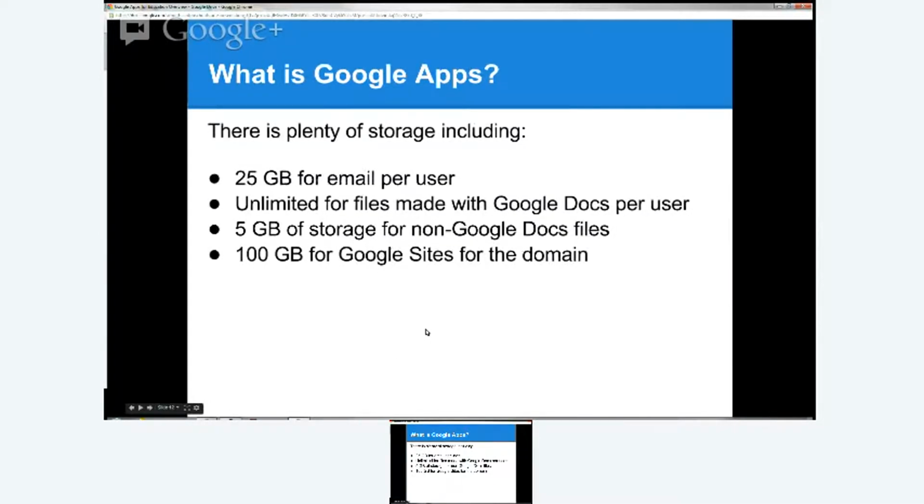Okay. What else is Google Apps? Well, it's a lot of storage, lots and lots of storage. For email, you get 25 gigabytes. Now, that's a lot of space. I'd have to check to see what percentage I'm at right now. I have tons of email, and I think I'm only like at 3% or so of my usage. It's really not much, and I've got thousands and thousands of messages. So it provides you loads of space for email.